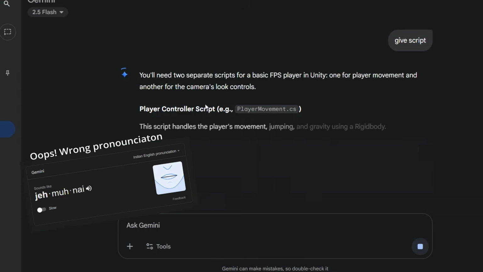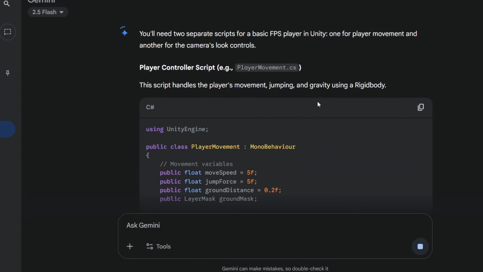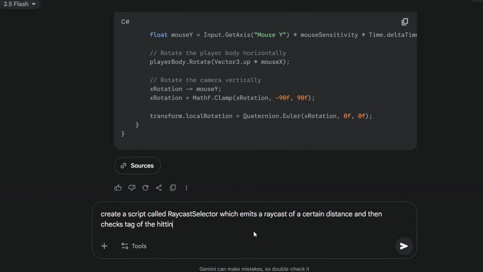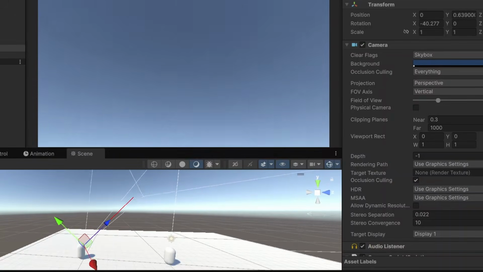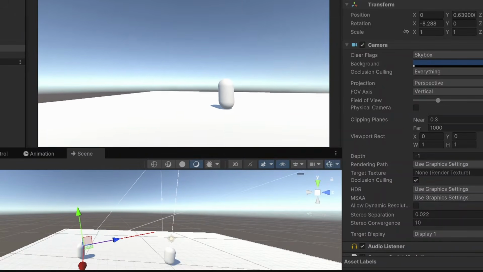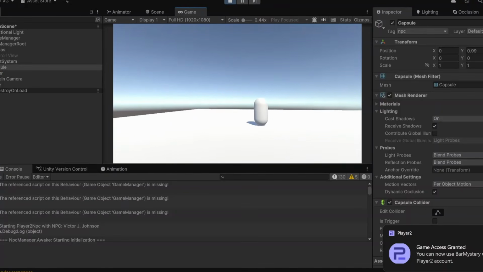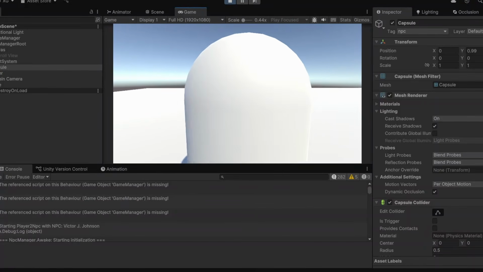So I used Gemini to quickly create a FPS movement script. Then I created a raycast selector script which lets me shoot a raycast from the player. When this raycast hits an NPC, we're able to interact with him. This is basically how almost every FPS game works. They send out a raycast that lets you interact with objects in front of you.